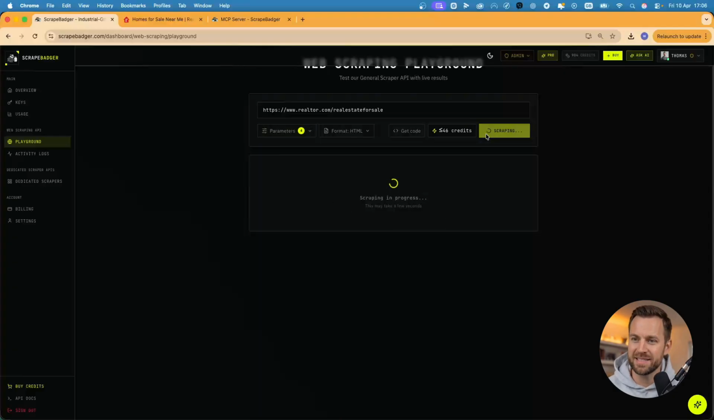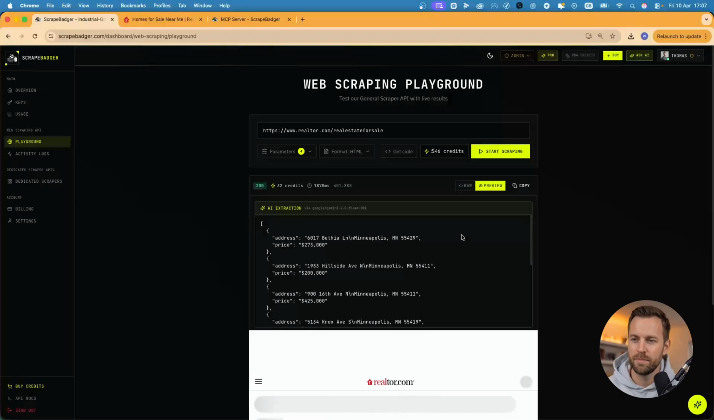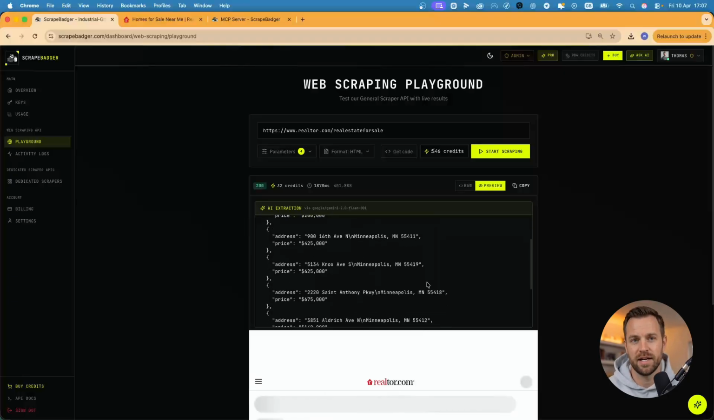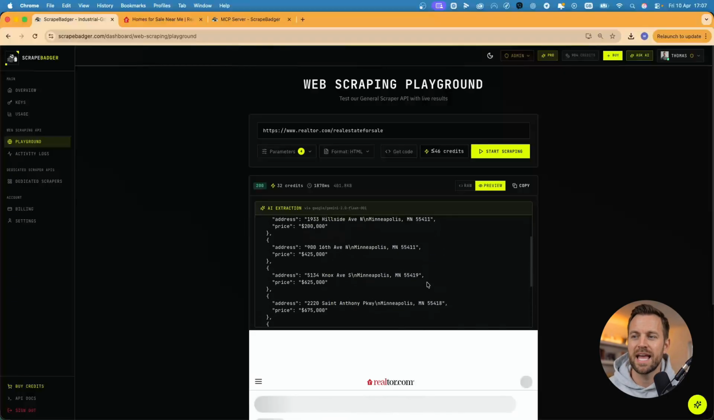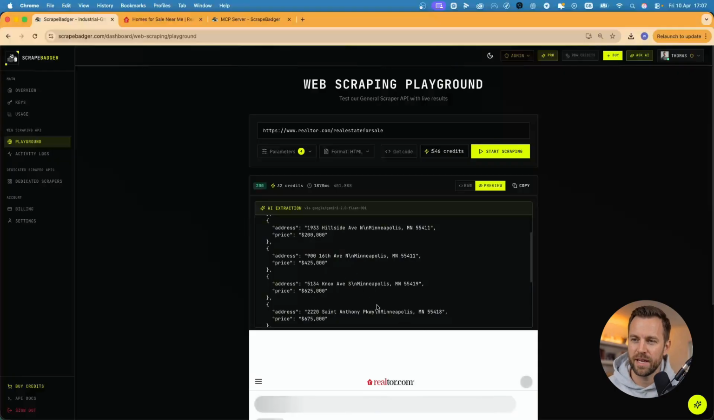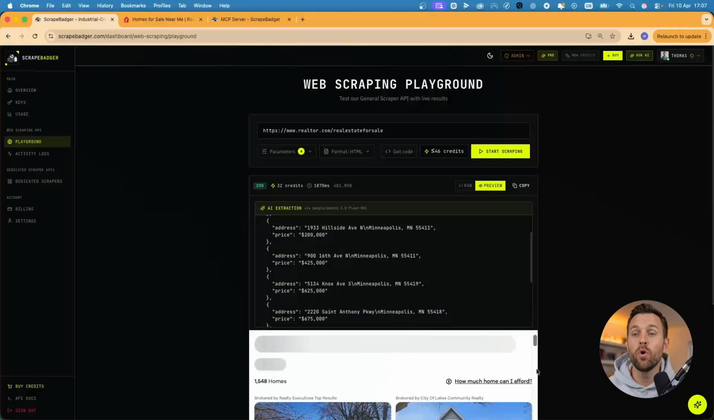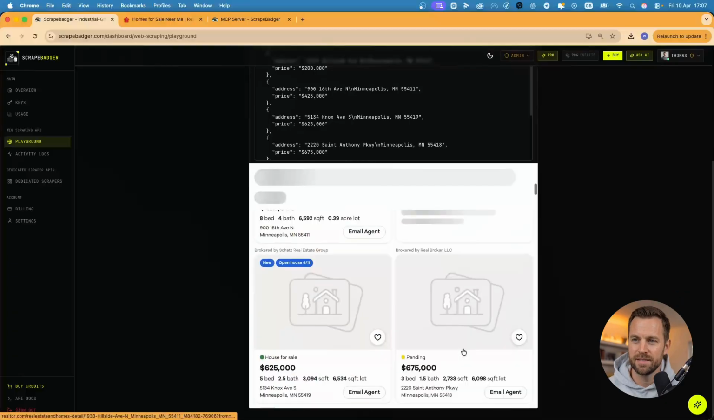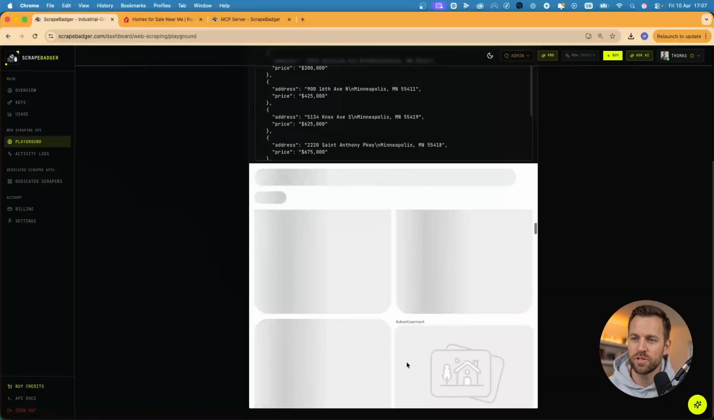Now let's send the request. And here we go. We get back clean, structured JSON data. You can see the addresses and prices for each listing right here. If you want to extract more data, you can adjust the load settings, since some websites need a bit more time to fully load all results.